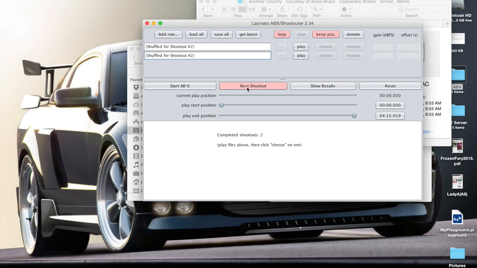A cool feature is, let's say there is a passage in the audio that you really want to focus on. You think that's where you're going to see the difference for whatever reason. You can set the beginning and end of a loop, and then you can hit play, and it'll just loop between those points, and you can go back and forth without having to listen to the whole song to get to the point where you want. And we're going to choose, oh, I didn't do next shootout. So now let's do that.